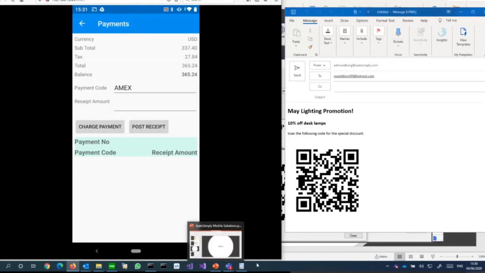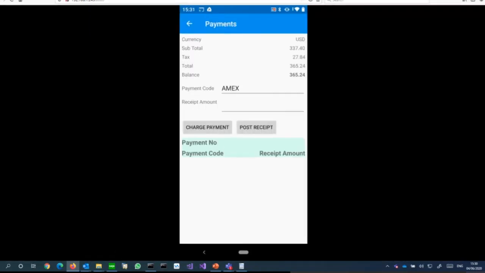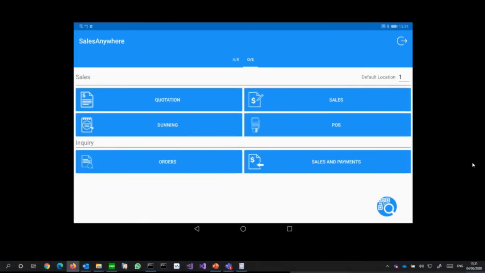The next feature would be the POS mode. So let me switch to another device. This is an Android tablet. Now I'm running SalesAnywhere on an Android tablet, and if I'm running it on an Android tablet, then there's a POS button that would show up. We assume that if people are going to use it like a POS, then they will most likely be running it on a tablet rather than a very small phone that you need to hold all the time.